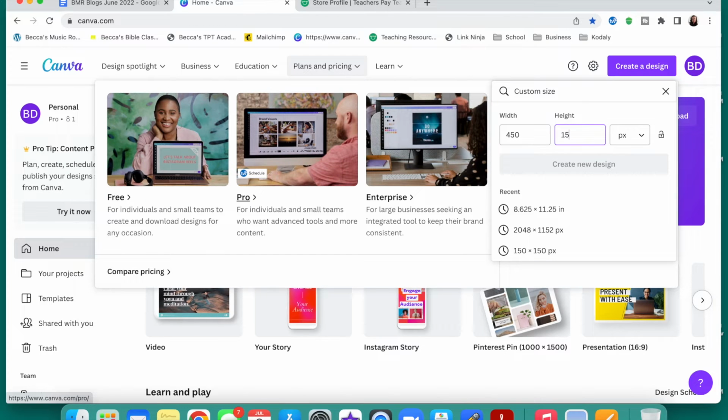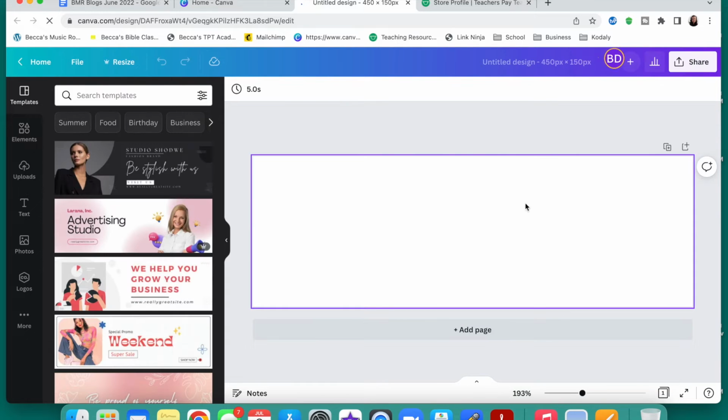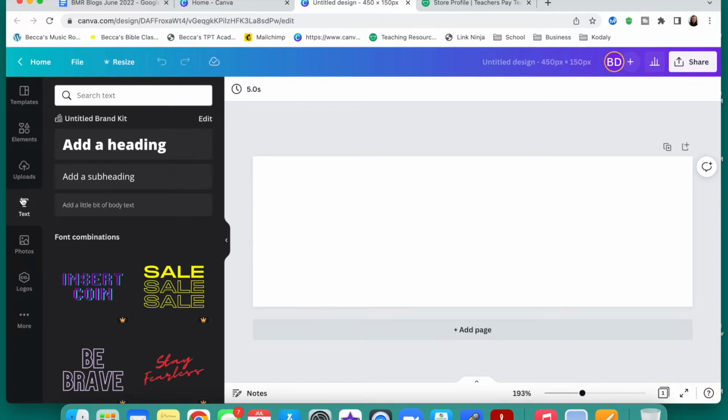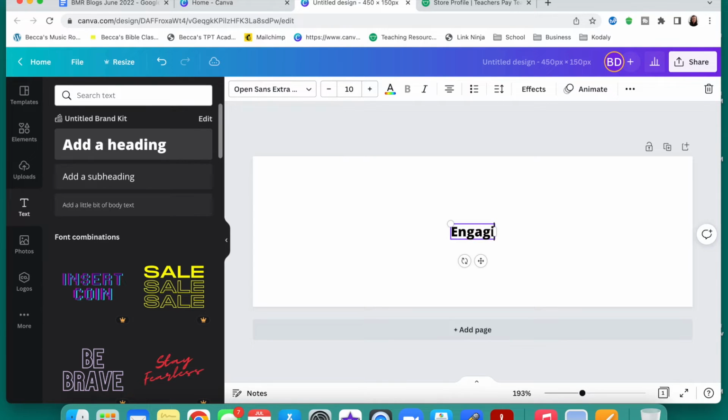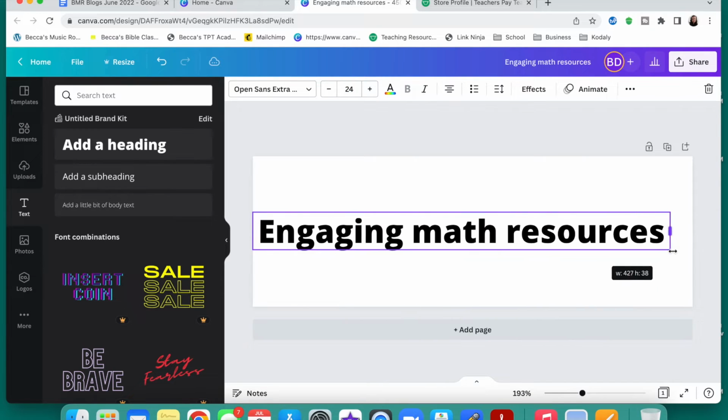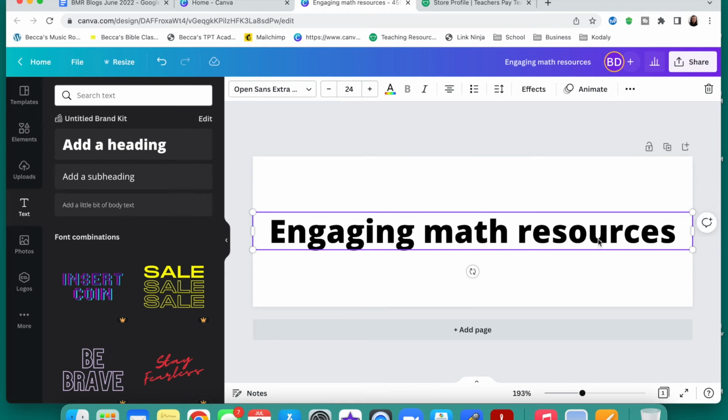150 pixels, 150. And then I can create my new design. So it just shows up as a box, and you can add anything that you want here. So maybe you want to say just like, welcome to my store, or maybe you want to say like engaging math resources. Okay, that's what we're going for. You can make that bigger. You can also change it by doing that little number, just two different ways to do it.